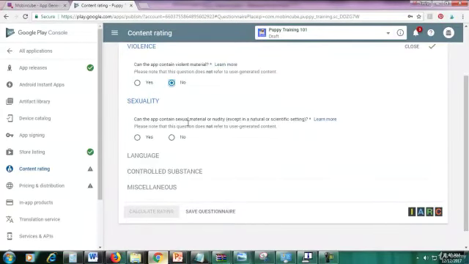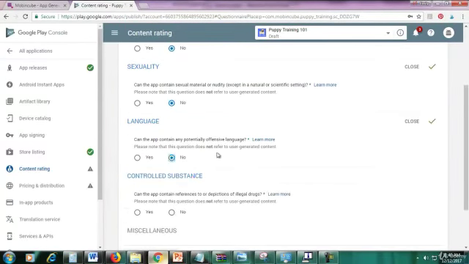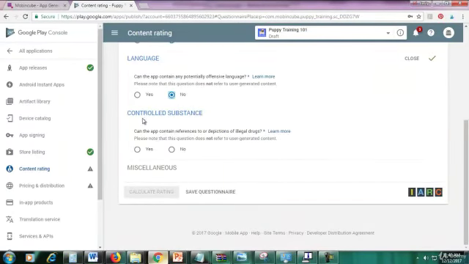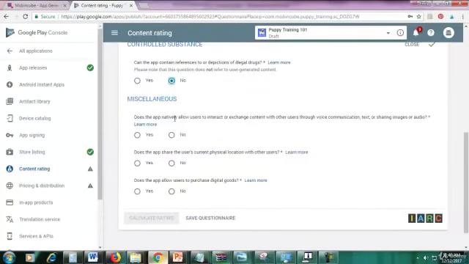Can the app contain sexual material or nudity? My app is about puppy training. No. Language. Can the app contain any potentially offensive language? I'll say no. Can the app contain controlled substances? Can the app contain references or depiction of illegal drugs? I'll say no. Miscellaneous. Does the app natively allow users to interact or exchange content with other users through voice communication, text, or sharing images or audio? I'll say no.